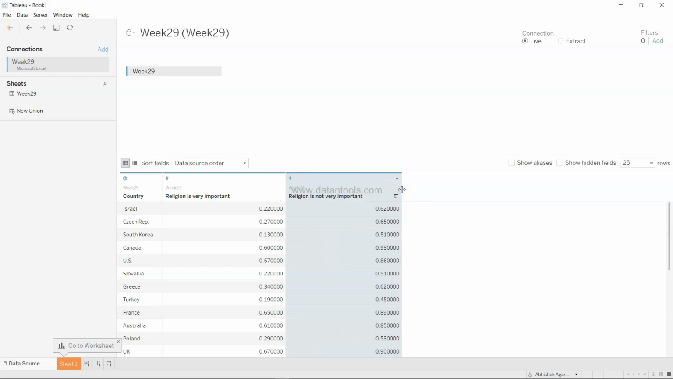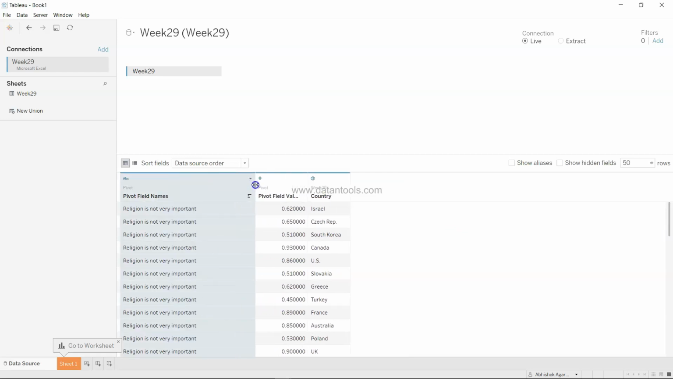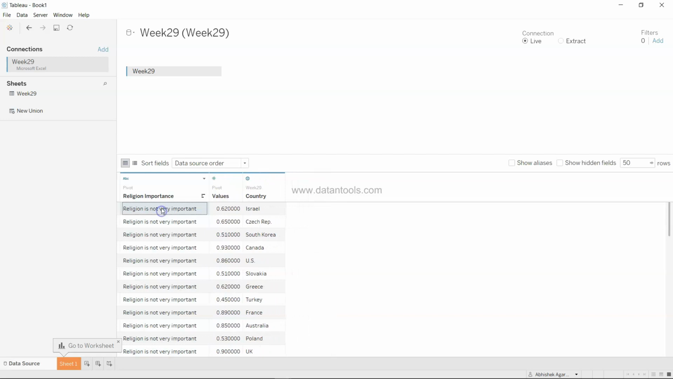So the very first part will be to put the data in the right perspective. What we need is this: we will select this, hold down the control key and select this, come over here, and change it to pivot. This way we have the field, and we will change this to something called religion importance, and change this to values, just the values field. We now have the field where we can see whether religion is important or not important and their respective values.